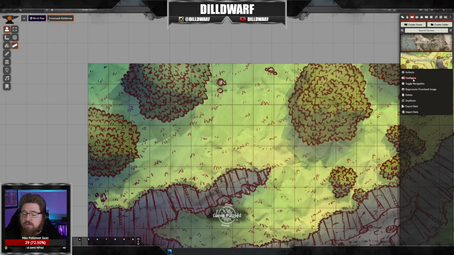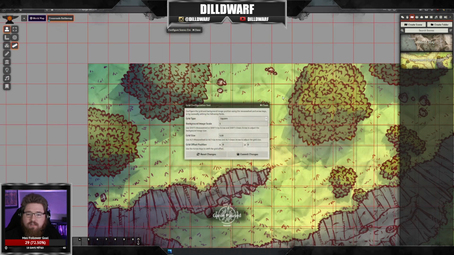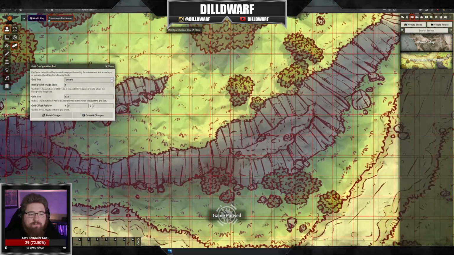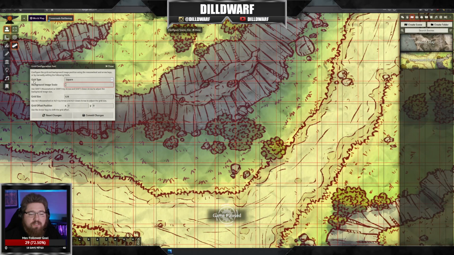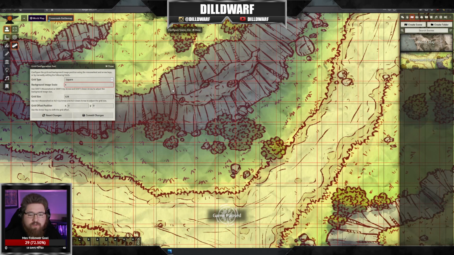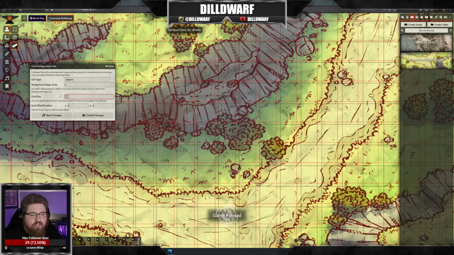Now I'm going to show you a cool tool, and I only discovered this recently. Next to the grid type, there's this little box here. You want to click that. This is the grid configuration tool. What this lets you do is start tweaking it. Also, this image scale, if you hold shift and mouse wheel up and down, you can actually tweak the scale of the map, but this is tweaking it by way too much.